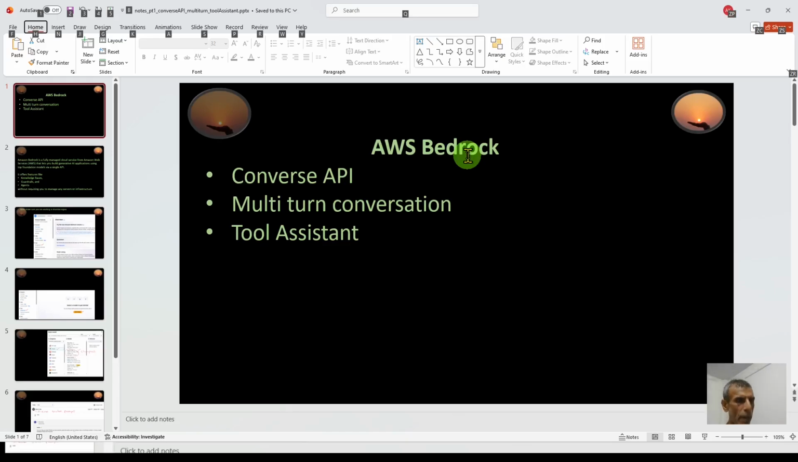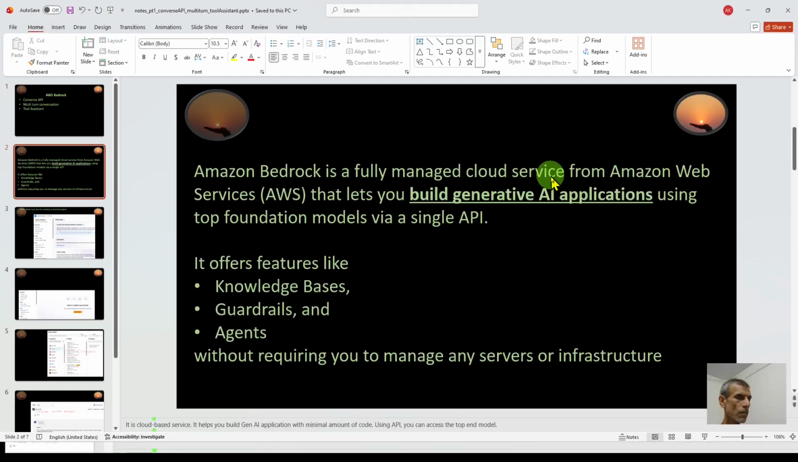Hello students, welcome back. So now we are going to be learning about AWS Bedrock. Specifically, we'll be learning Converse API, multi-turn conversation, and tool assistant.